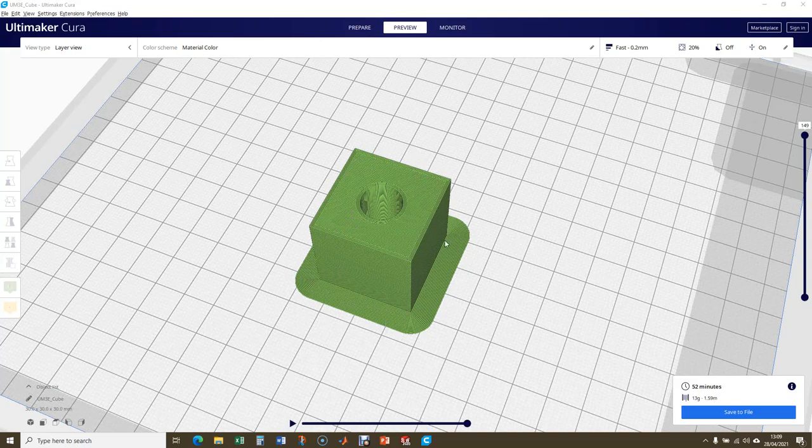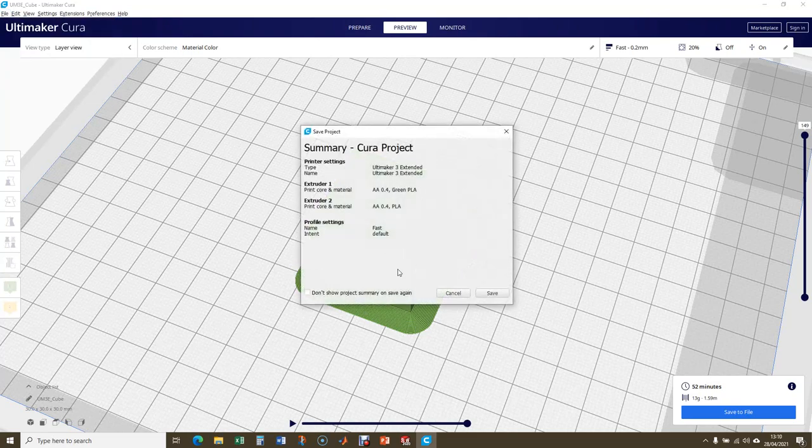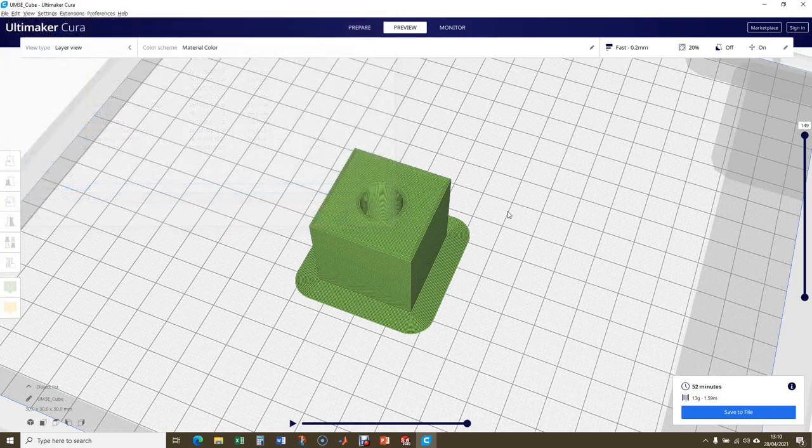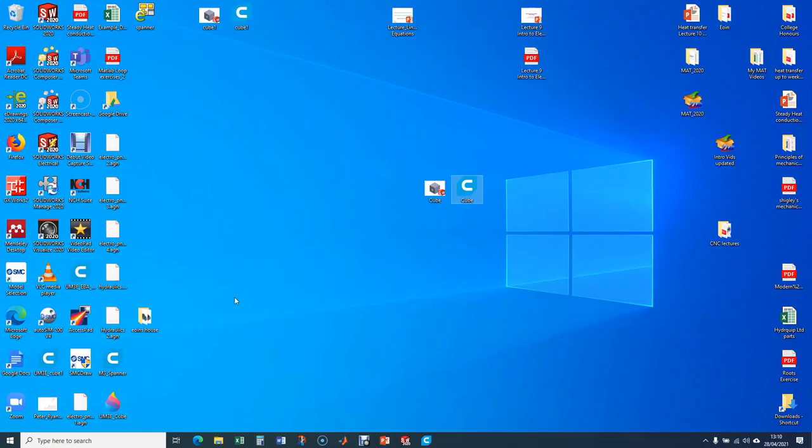So when we press this and we save that file, we can't edit it. It's not a file that we can alter. So the best thing to do now is to save this project file separately. So save project, and you can just save this. And it saves it as Ultimaker 3 Extended or UM3E Cube. So that tells me the printer name and the part name. And I'm just going to press save. So now if I look at that part and I want to make changes, I can go in here and edit this file.